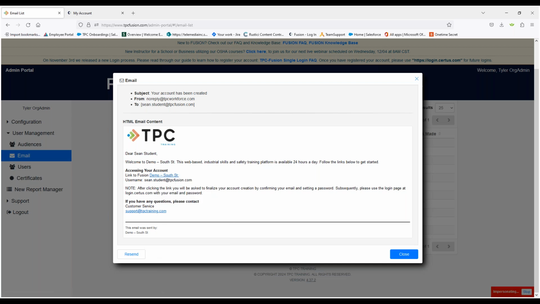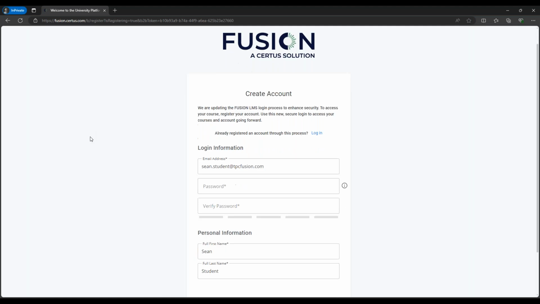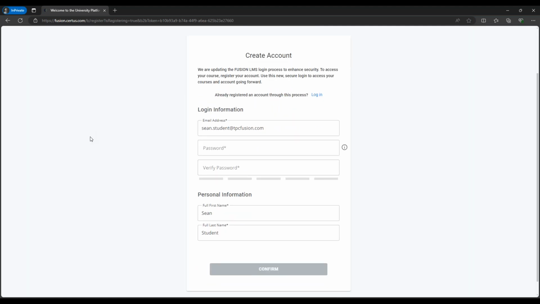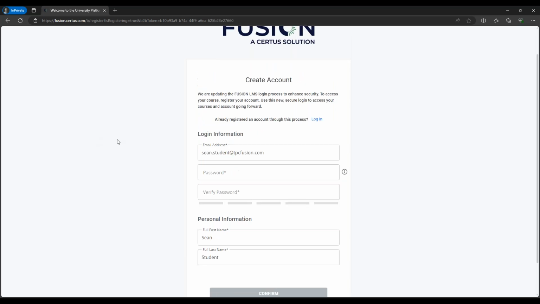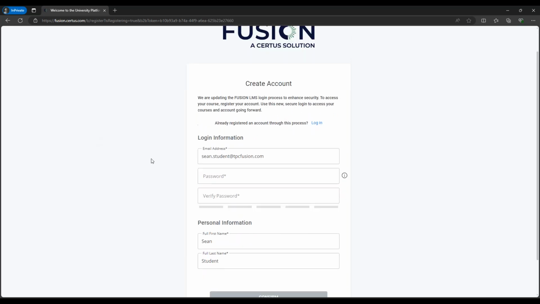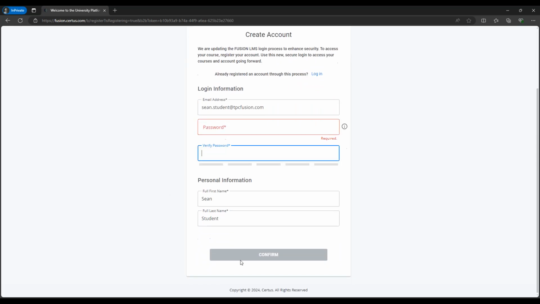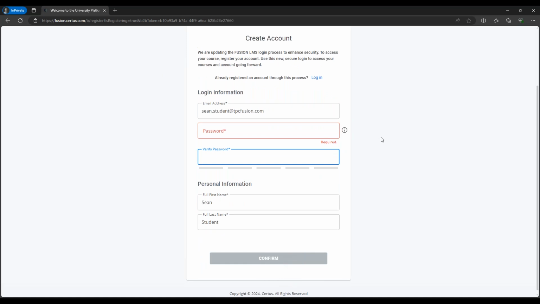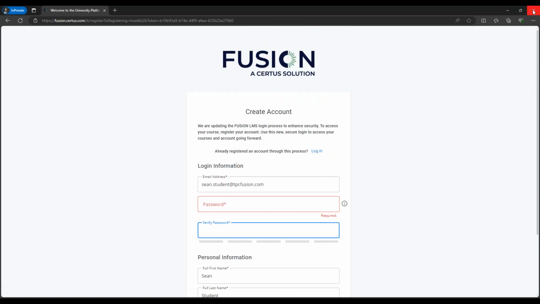fusion.certus.com, where you will receive a registration form. So this is the process to allow all users to finish creating their account once it's initially set up. So again, it should pull any existing information about that account, including the email address, the first name, and the last name. And from there, they should be able to save a new password, verify that password, click confirm, and then log in on the next screen.